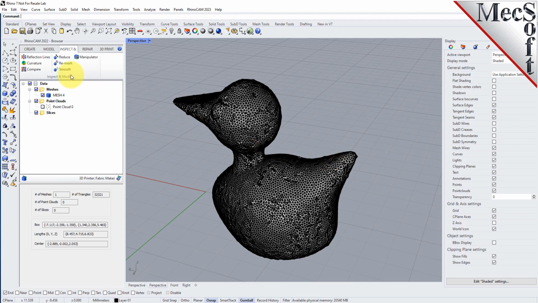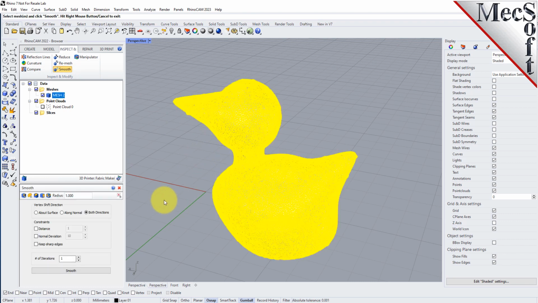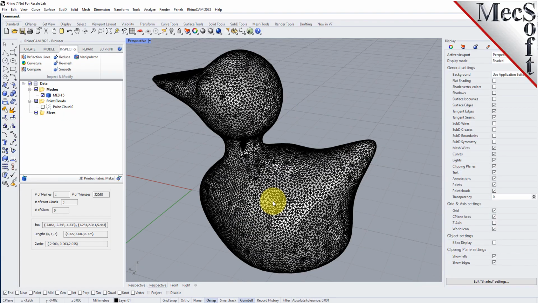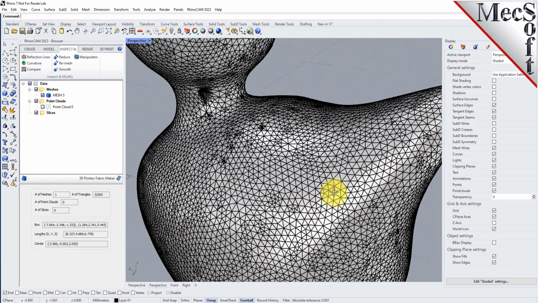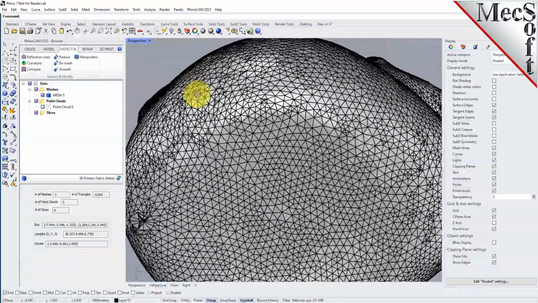So we'll pick Smooth from the Inspect and Modify tab. Select our mesh, and we'll allow it to deviate in both directions. We'll do 10 iterations this time and pick Smooth. So now you've got a nice smooth looking mesh from that point cloud. Everything looks uniform, just a few imperfections, nothing real critical.